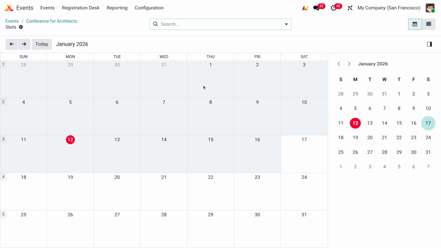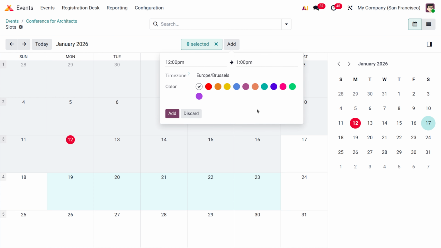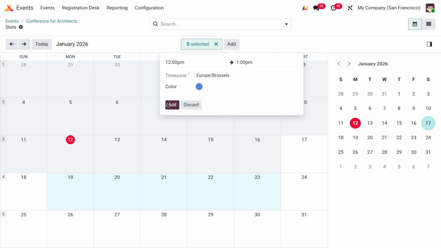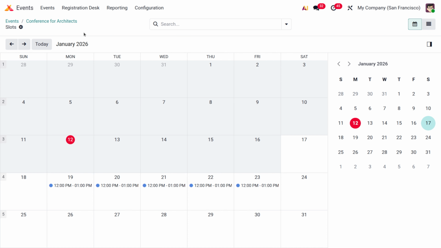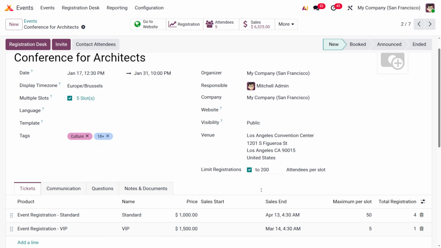So here I would like to consider the slots from this date range, and let's add the date range over here to book the slots. So we have just added it. So let's move on. And you can also see that the limit registration here is up to 200 per slot.